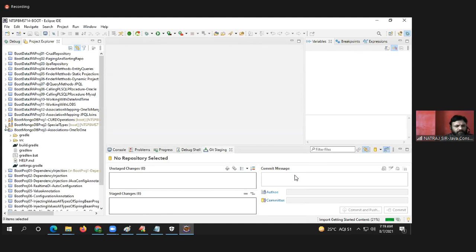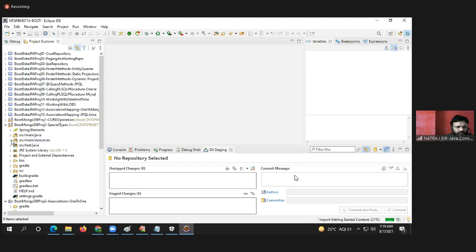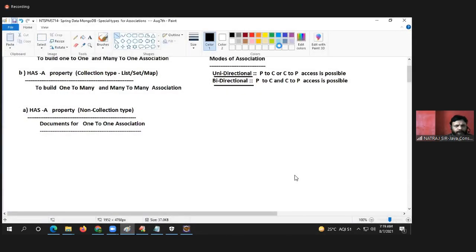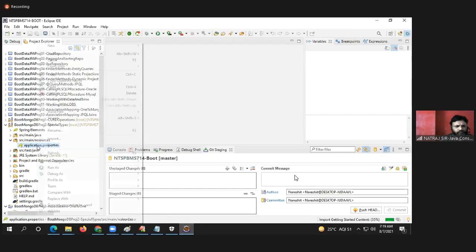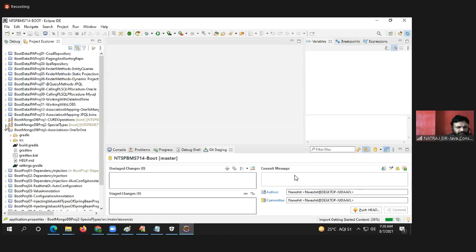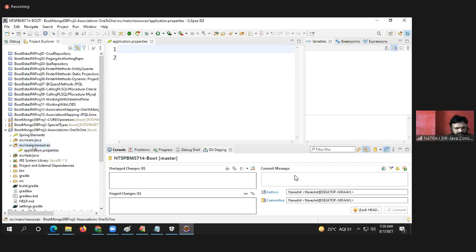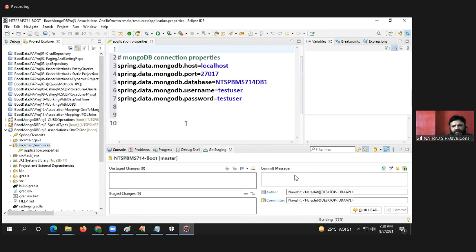Yes, we got it. Go to the previous project, take application.properties and simply go for copy paste. Here is our application.properties, boss. Say paste. Yes, okay.